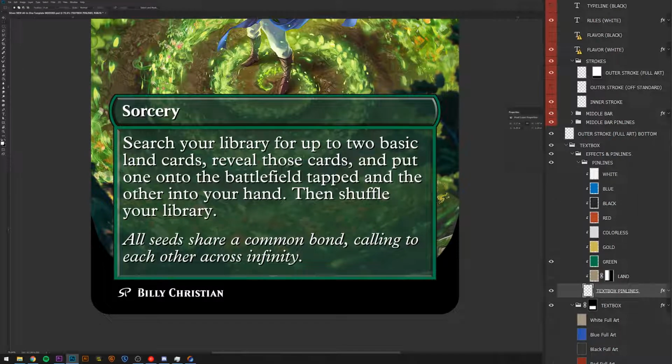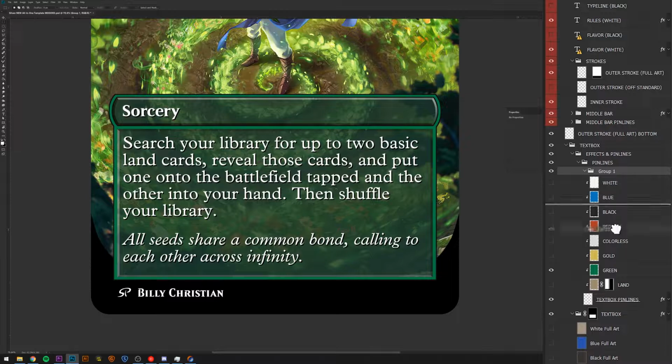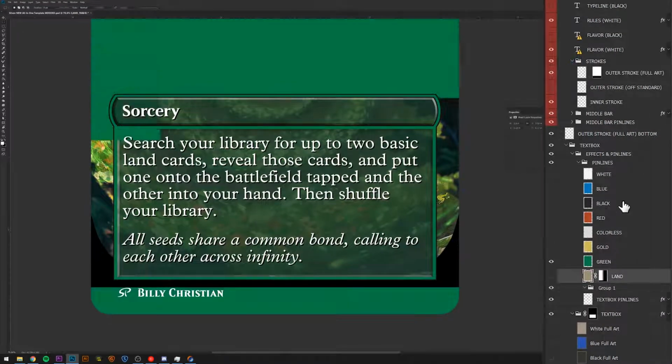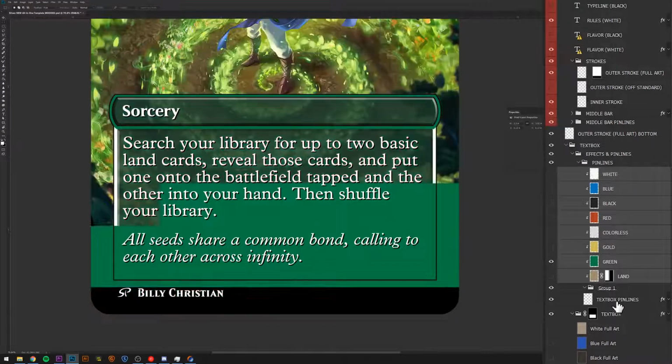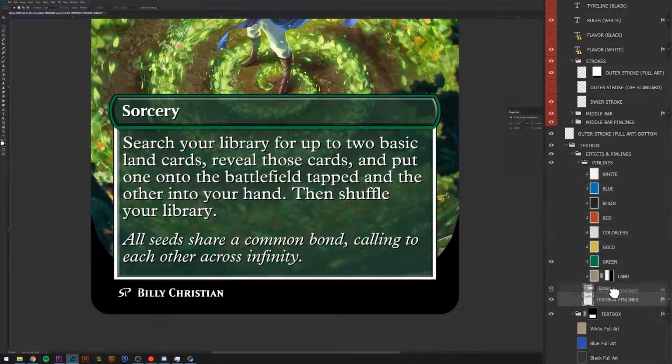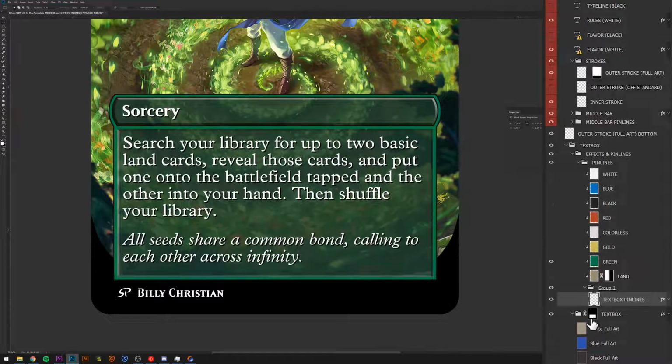So the first thing that I'm going to do is make a folder here. And then I'm going to clip all of these color layers to the folder. And then I'll move our shape back into the folder. So effectively it's doing the exact same thing that it just was doing, except now we have a folder that everything's clipped to. So I'm going to call this Pinlines clipping mask.